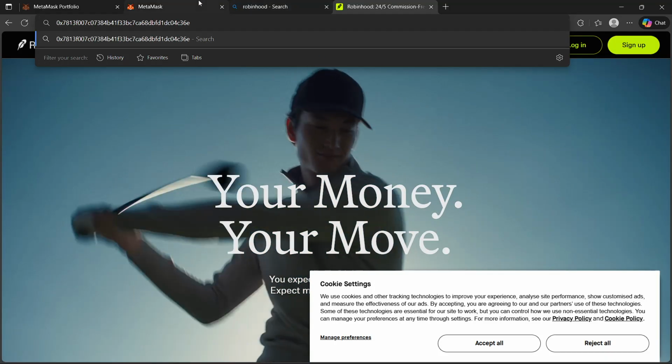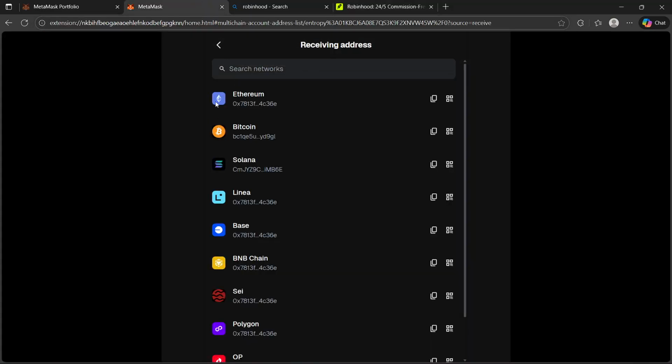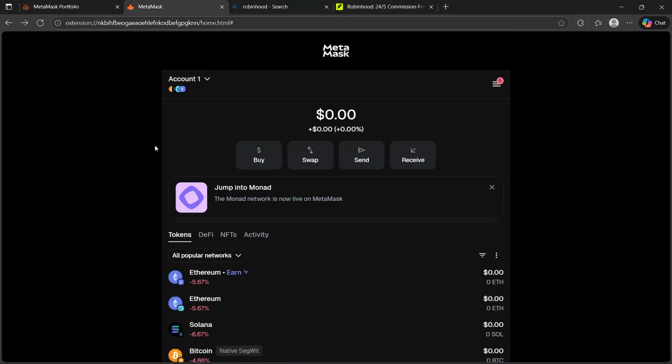And after that, you will have to monitor your MetaMask, and then the ETH should arrive shortly. If not, you will check your transaction status via Etherscan using your wallet address. And yeah, that's basically just it.